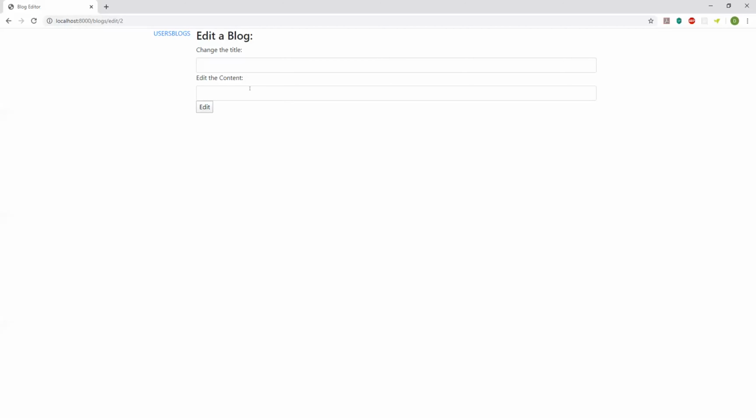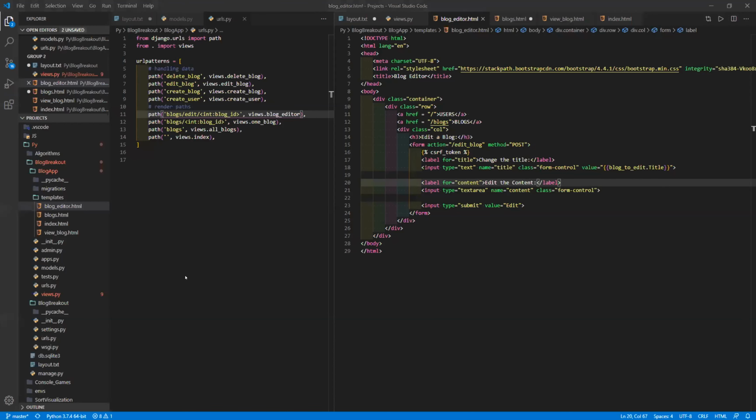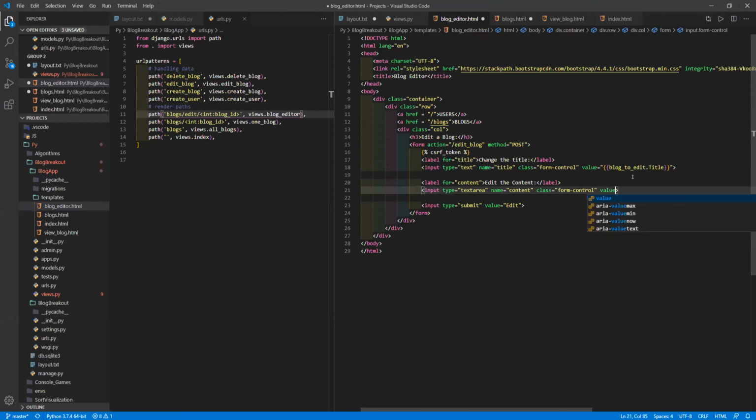All right, you guys see this? Mm-hmm. All right, so if I reload, oh, look at that. Boom. The title of that blog is now showing up as an input field. Awesome. So let's do that for the content as well. So value equals blog to edit dot text.